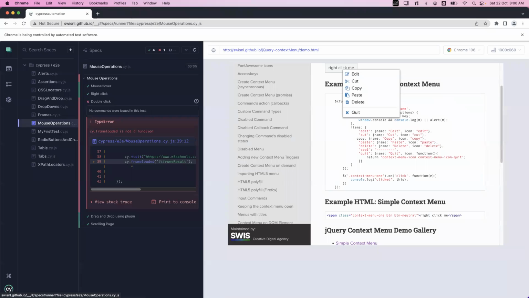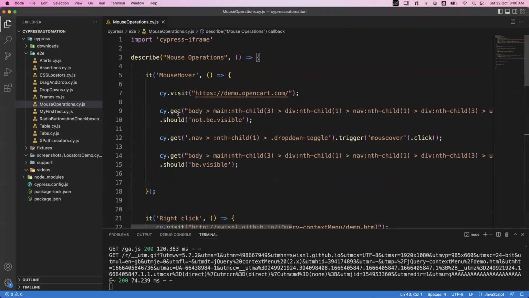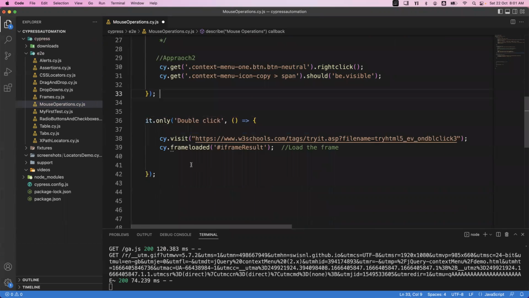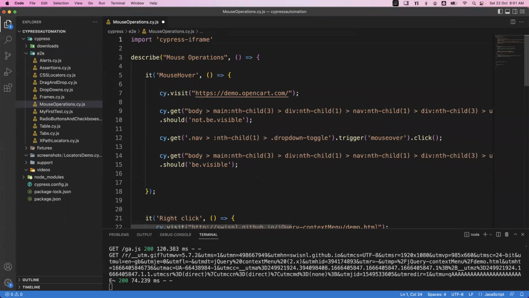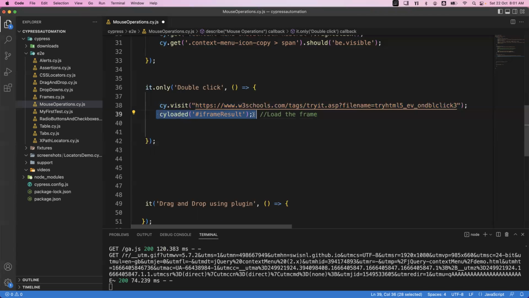Okay, now the double click test says frameLoaded is not identified. Let's cross check why it is not identified. What I can do is execute only this one, double click only. As soon as you launch my page, I can say cy.frameLoaded. This command is giving an error. Let me try correctly, because we already imported that frame plugin also. This command, import Cypress iframe. I think the plugin is also installed, or else we will install it one more time. Let me correctly write the statement, cy.loaded.